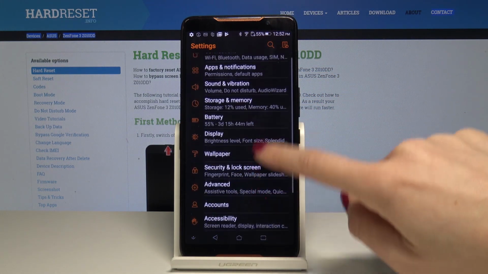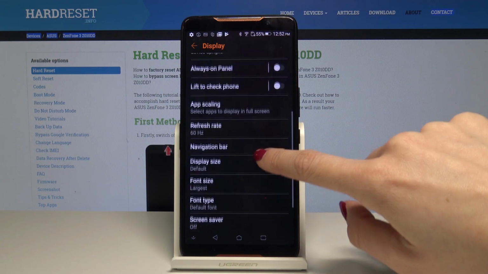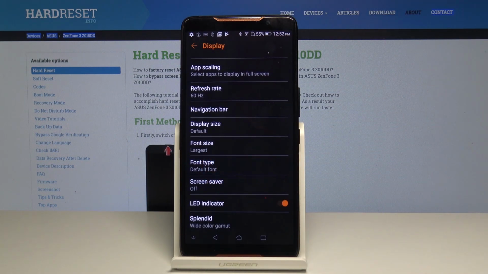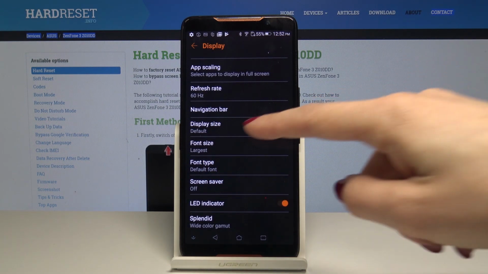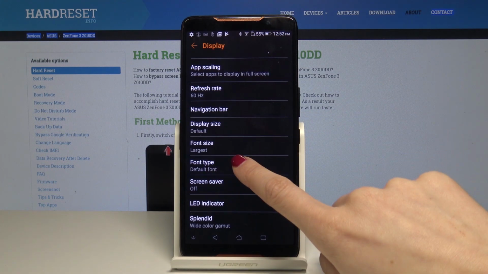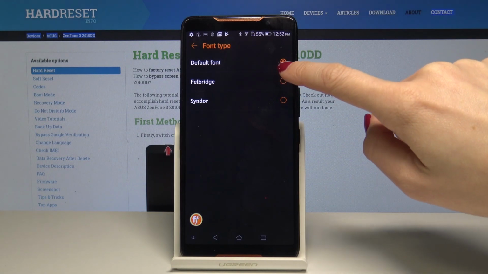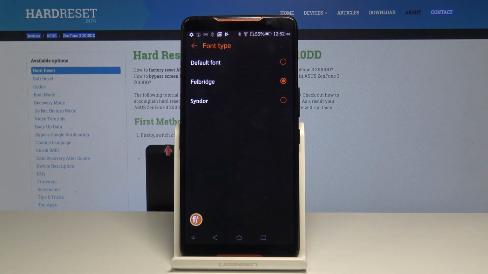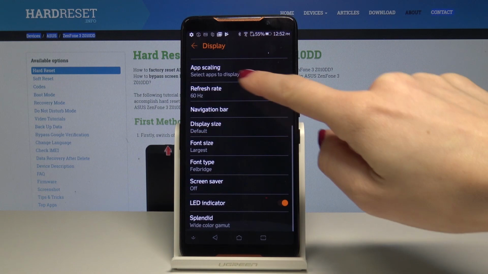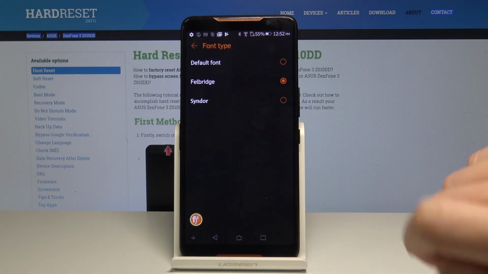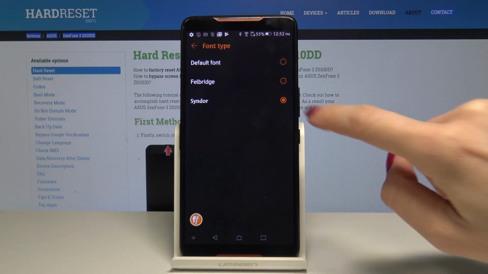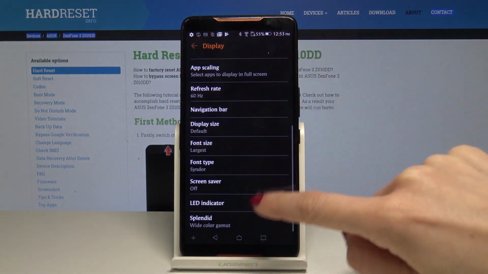You can also pick the font type, so you have to open the display, and then under font size you will find font type. Just tap over here, and now you have the default one, then there's a second one, Felbridge, and as you can see now your font has been changed, or Cinder one, it's the last one.